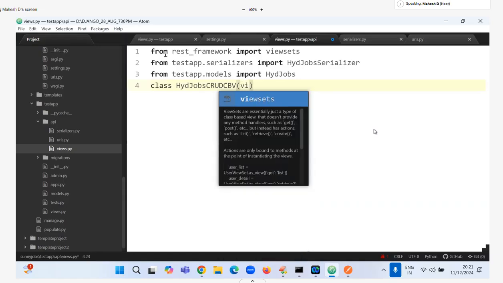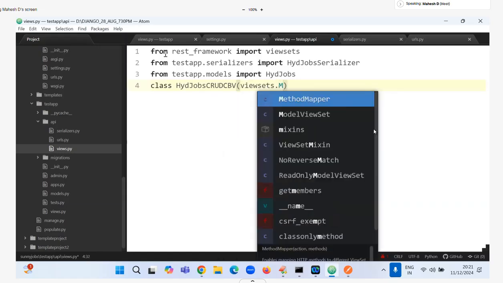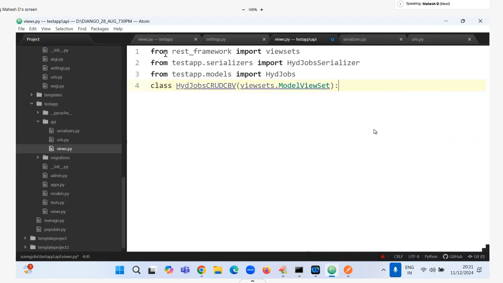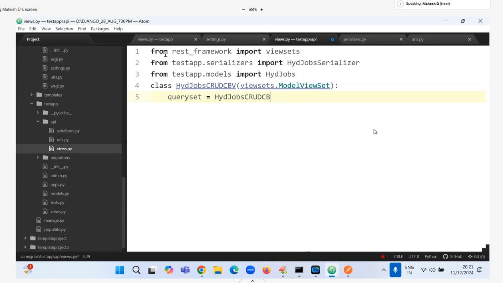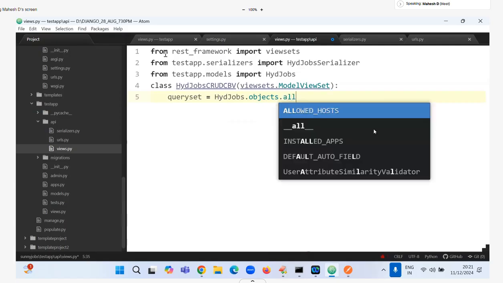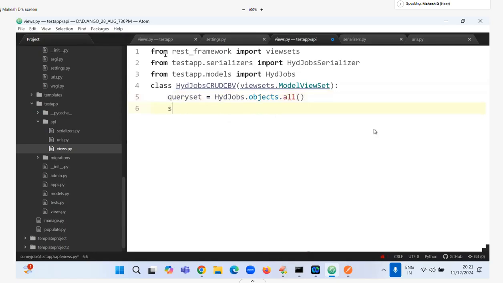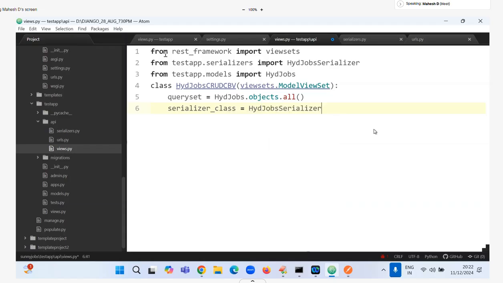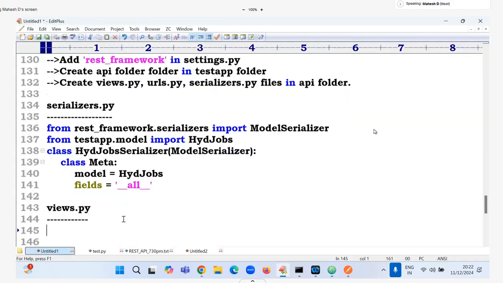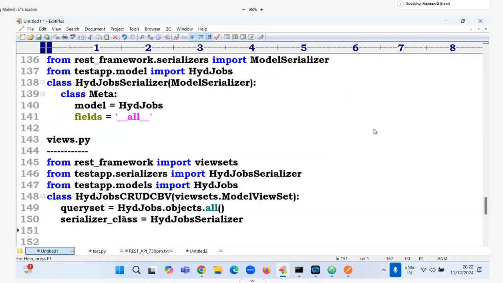Instead, you have to give the model name dot ModelViewSet class name. What is the queryset? Queryset is Hyderabad jobs dot objects dot all. After that, serializer class name. What is that? Hyderabad job serializer. Same thing we have written. So that is the views code.